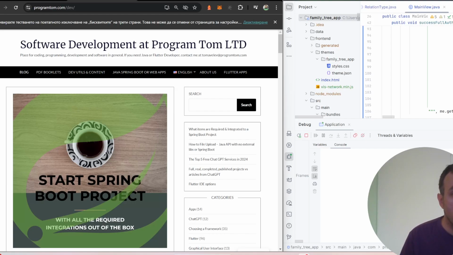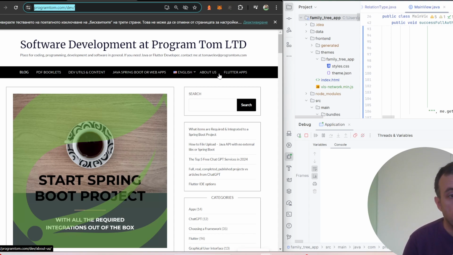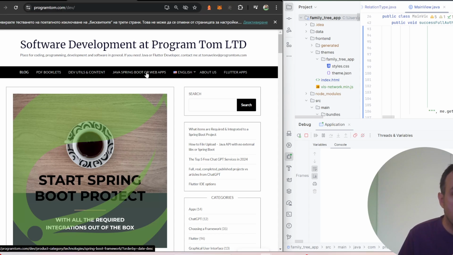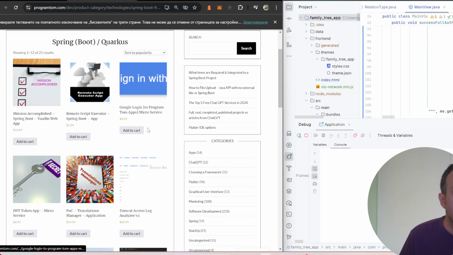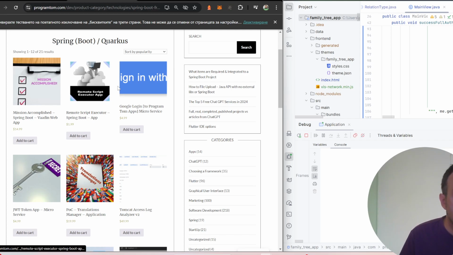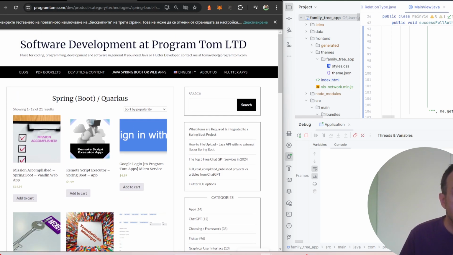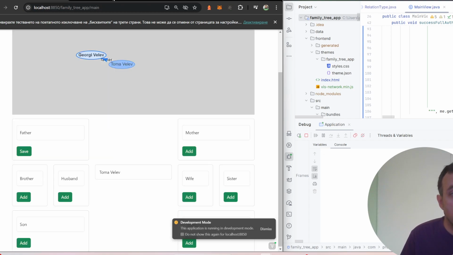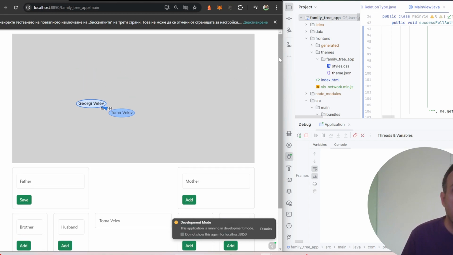Mavele from programtom.com/dev here, and in this episode I'm gonna throw out some sneaky integrations that I did with Vaadin. I'm using Vaadin on top of Spring Boot, and basically I'm creating several applications here, and today I'm gonna show you two cool integrations. So here I have a work in progress of a family tree.